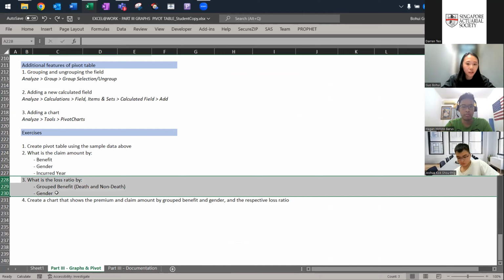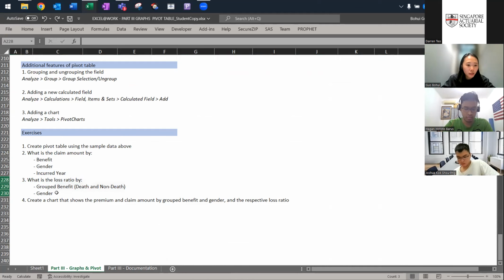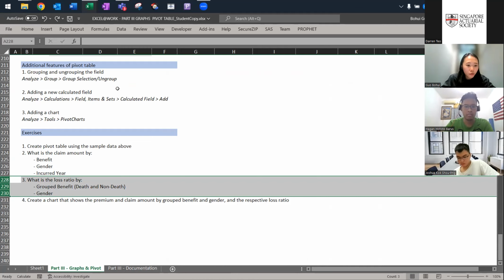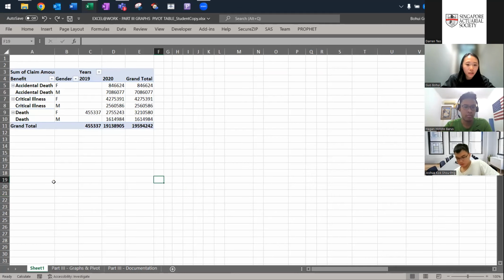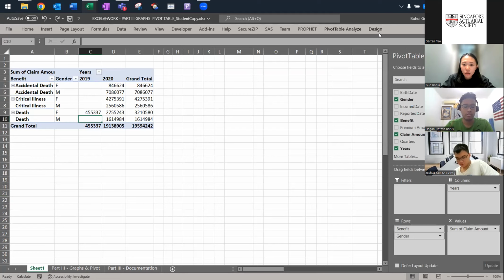group, benefit, and gender? This question has a few things that we want to look at. First thing is we need to first get the loss. So what is loss ratio, right? Loss ratio is just the claims over the premiums. Let me just move the years back.